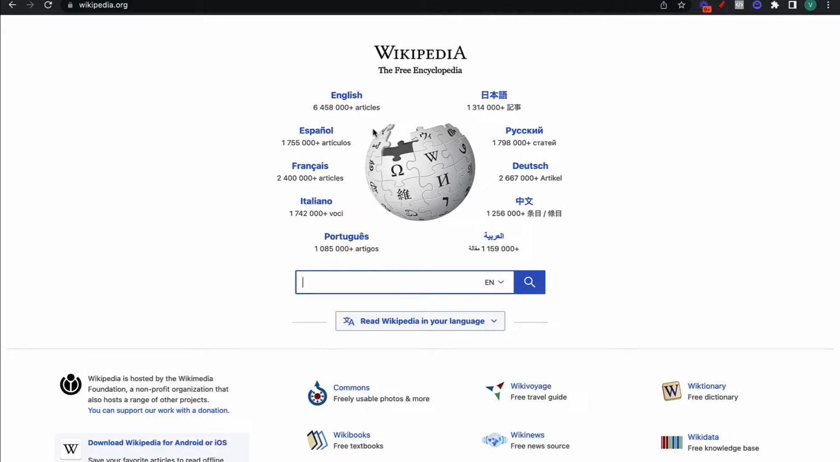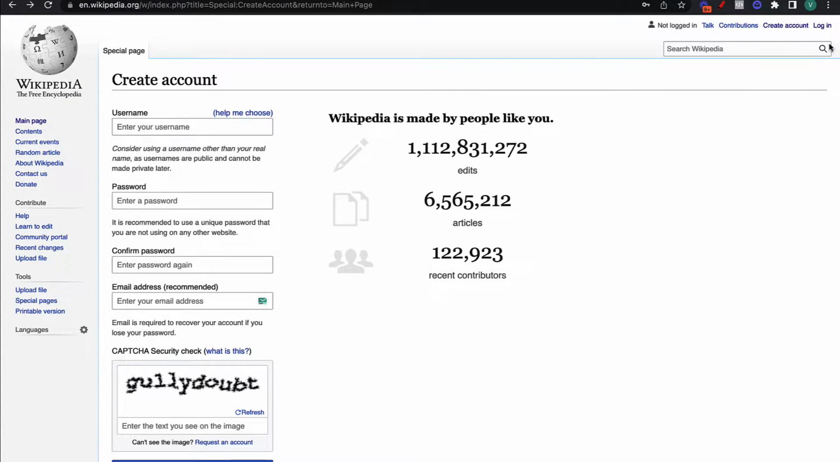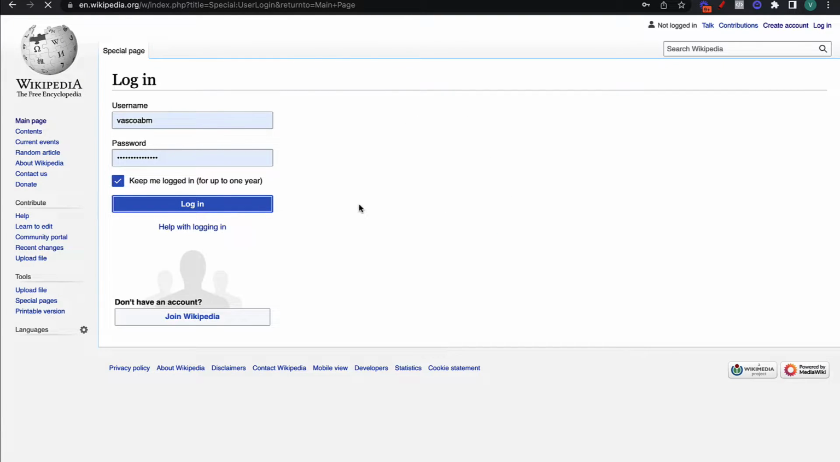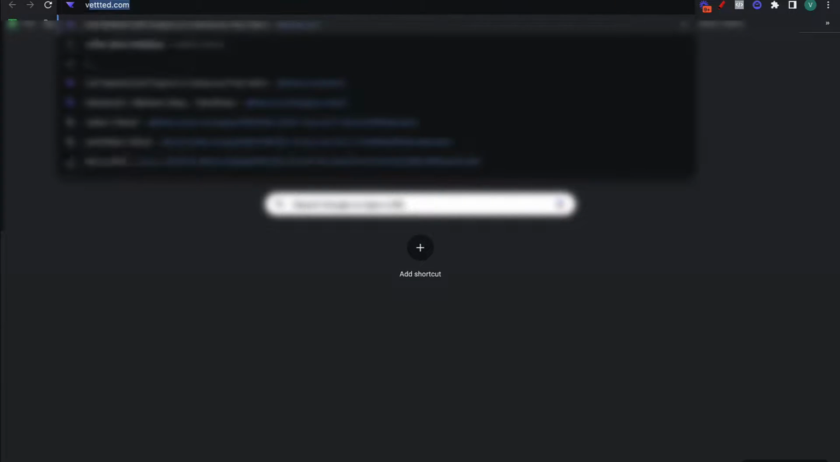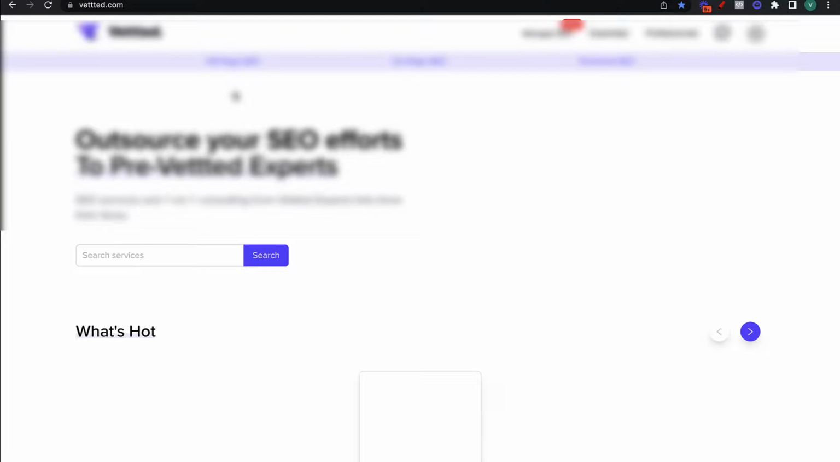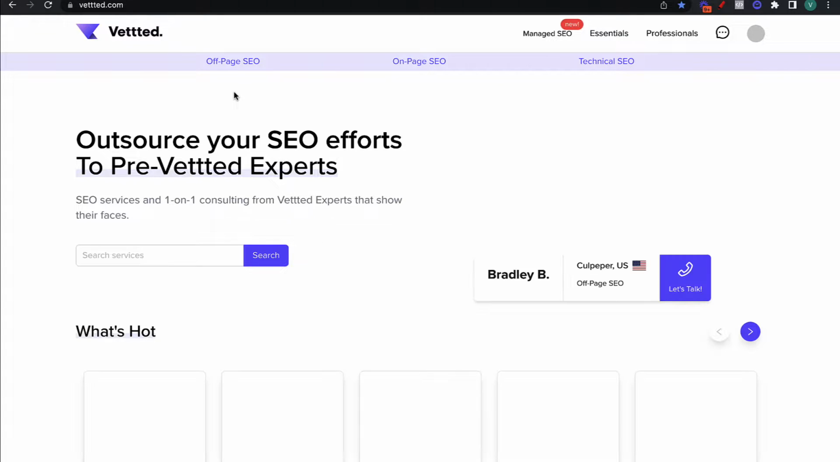from Wikipedia. Alright, so the first step is to go to wikipedia.org and create an account. This is pretty straightforward. You just have to go to this URL, click the English one. I already have an account, so I'm just going to log in, and that's the first step done. Now what we do is we find a page where we want to put our link on. Let's say in this case that I do SEO and I want to promote my website. In case you don't know, Vetted is my website. It is a platform where you can outsource any of your SEO needs.